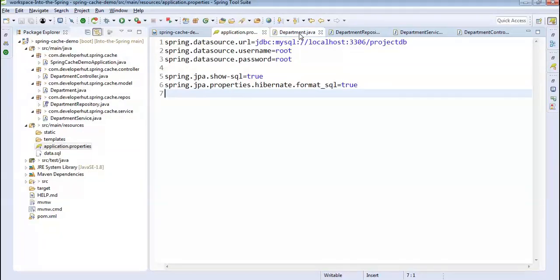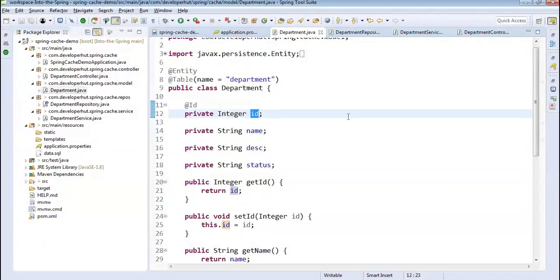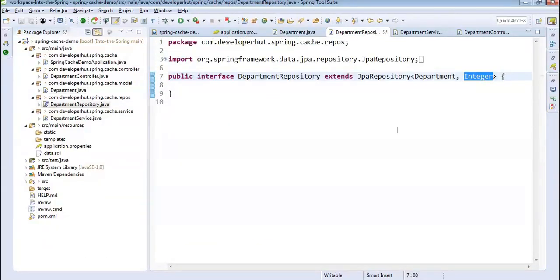Then I have a very simple department table which contains 4 columns. The first is the ID column, which is of type integer and is the primary key. Similarly, I have the name, description and status of the department. On top of this, I have created the department repository interface, which extends the JPA repository, where Department is my actual model and Integer is the primary key.